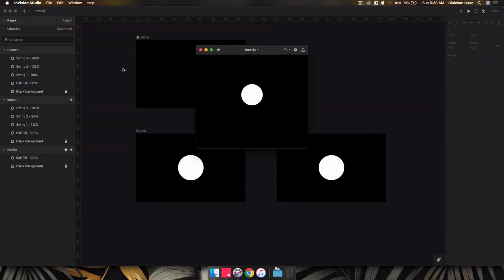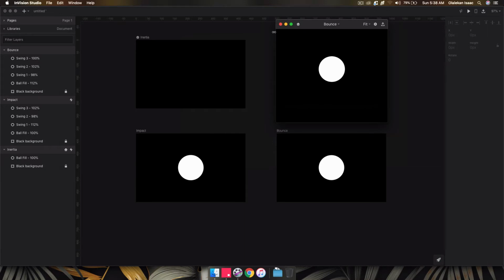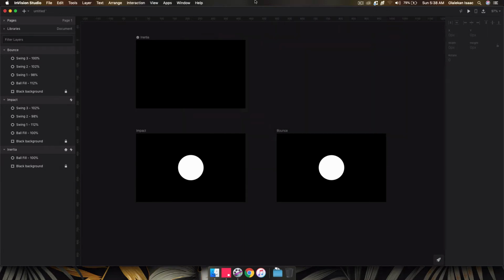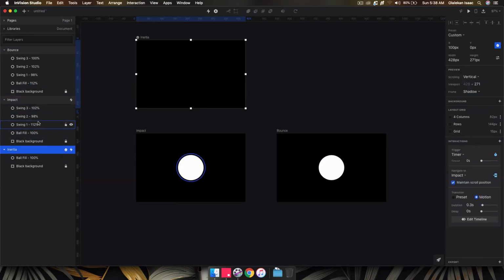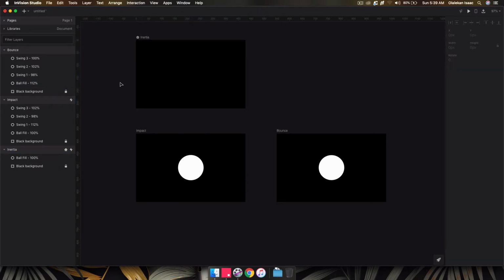So if I play it now, beautiful, beautiful, and that is exactly what you have in the animation. So with this, I really hope you understand how Invision works. Invision works by reading different layer displacement. You don't really need to write all this 100% and whatnot. You might get confused and it might take a lot of time for you to do it.